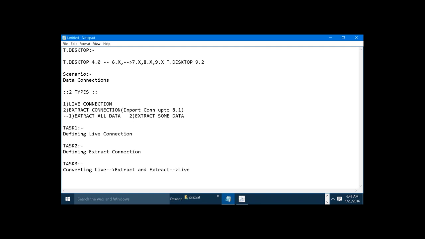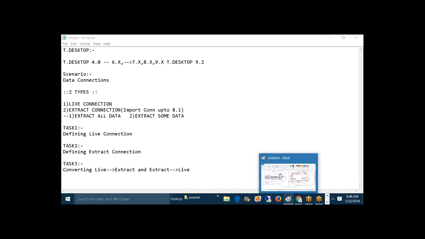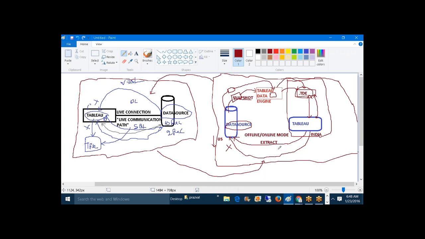So my next task: one common question I frequently face is, in the extract connection Tableau is creating a local data copy. Basically, the extract file is nothing but the local data copy. It is a copy of the data source. So as Tableau is creating the local data copy, what would be the size of the extract file? Let's say I have a data source of size 80 GB. My data source file size is very huge, which is 80 GB.